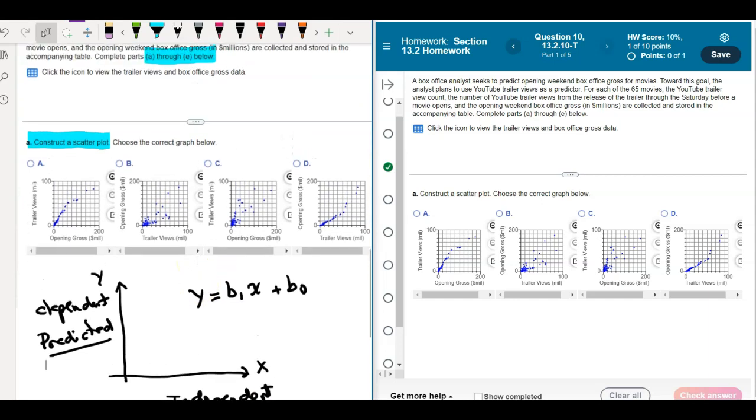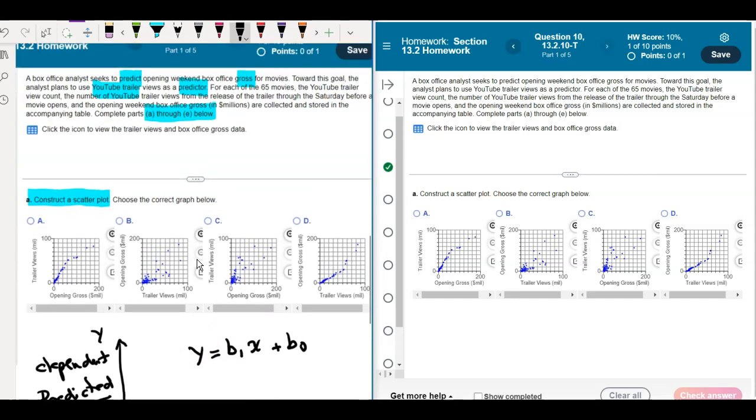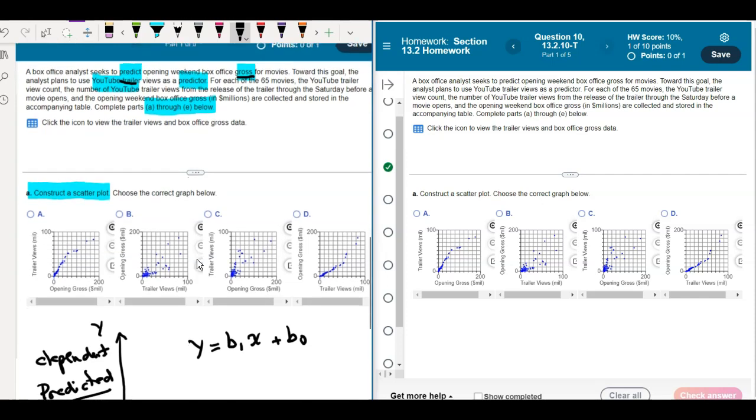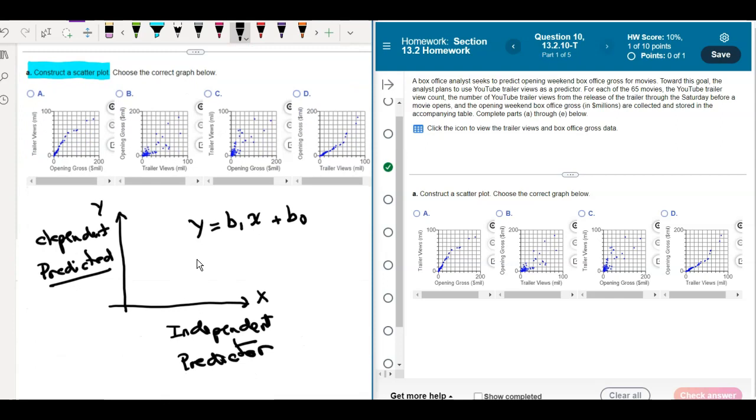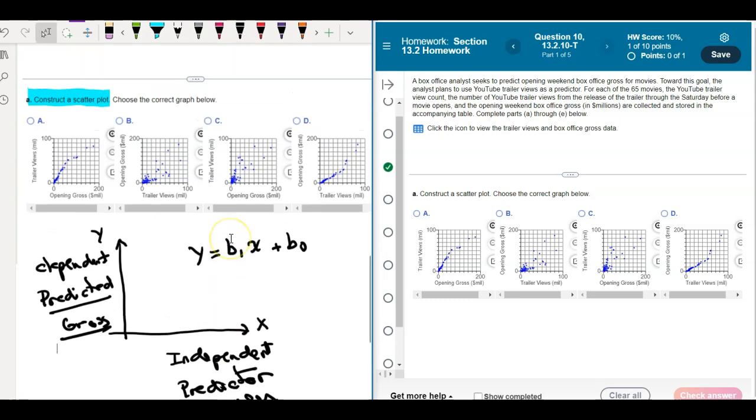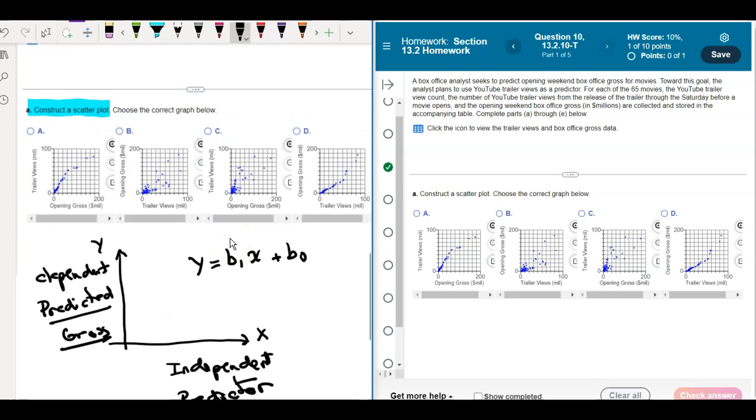If I go back right here, the predictor value is going to be the trailer, and the gross is going to be the predicted value. So the predictor is going to be the trailer, and the gross is going to be the predicted value. Now I have 4 charts and I can eliminate some of them. I want the trailer on the bottom. So this is good, and the trailer here is good. However, the gross here is bad and this is bad. So I am between B and E.